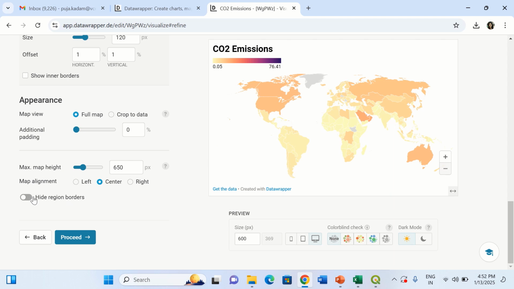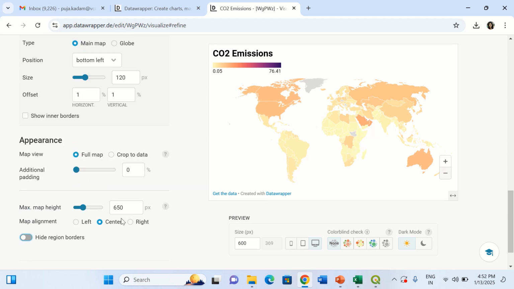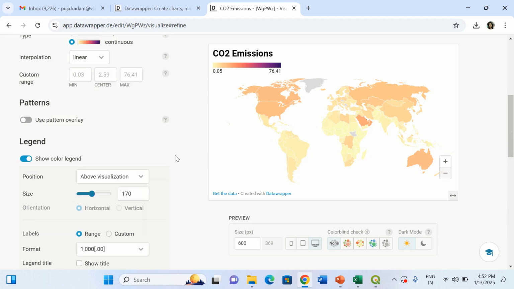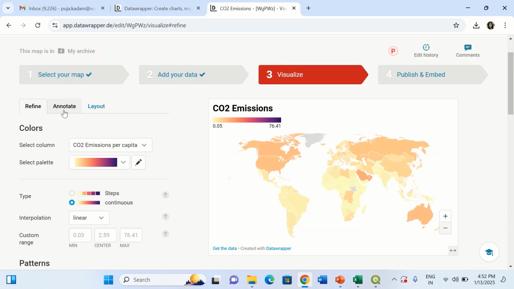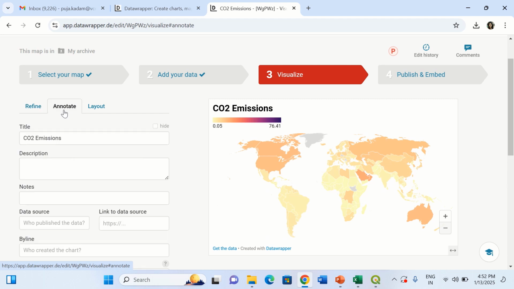Okay, hide region borders. If I do this, the region borders of the country get hidden, but I don't want that. I want the country borders to be seen in the white color it is seen, correct? Then you can choose the full map or crop to data, many other options that you can go through. Okay, once I'm done with this, go to this annotate. Okay, so title I have written CO2 emission.